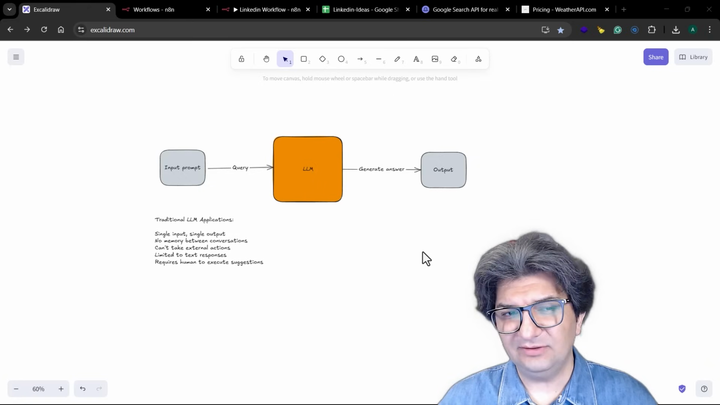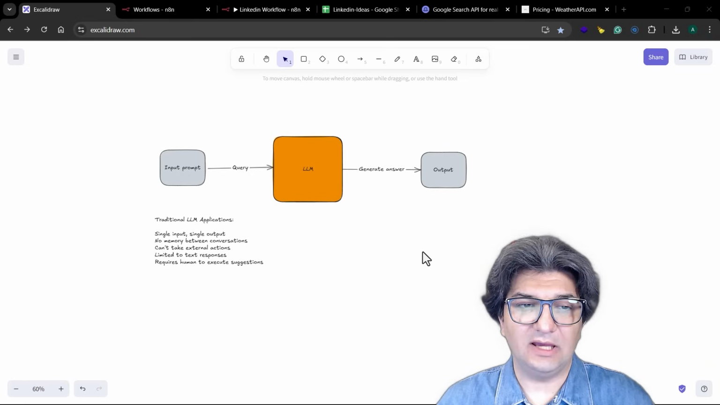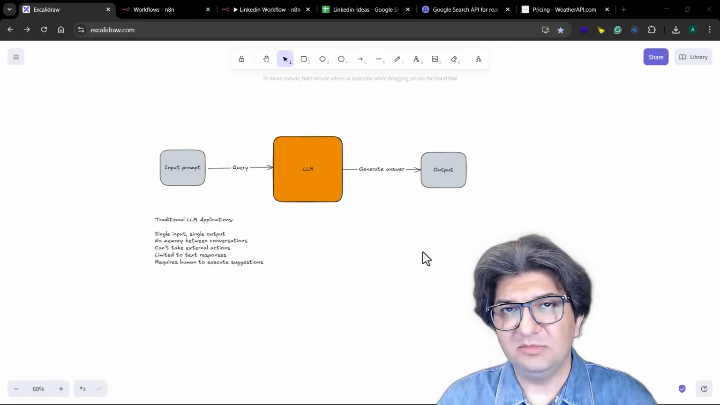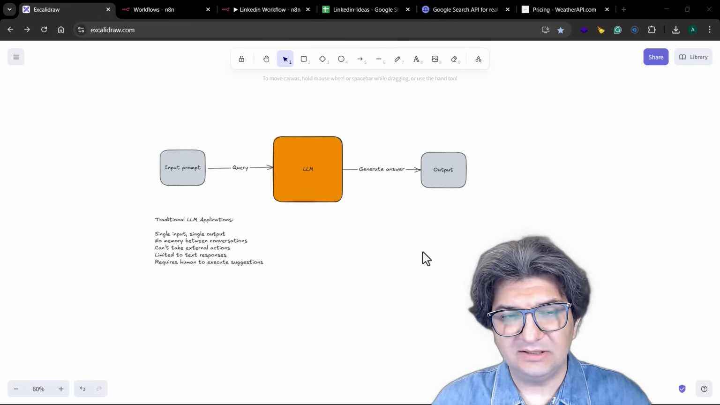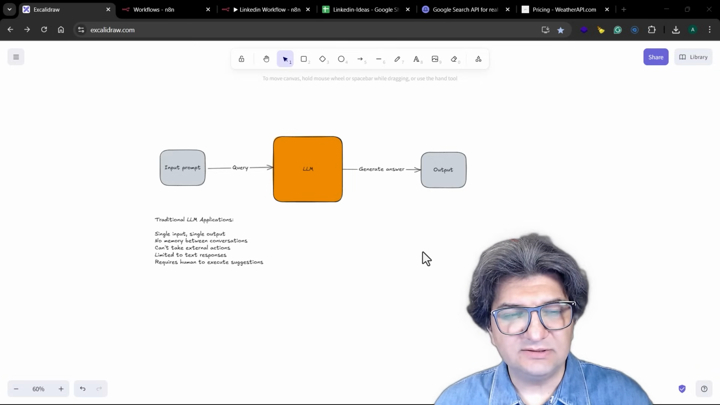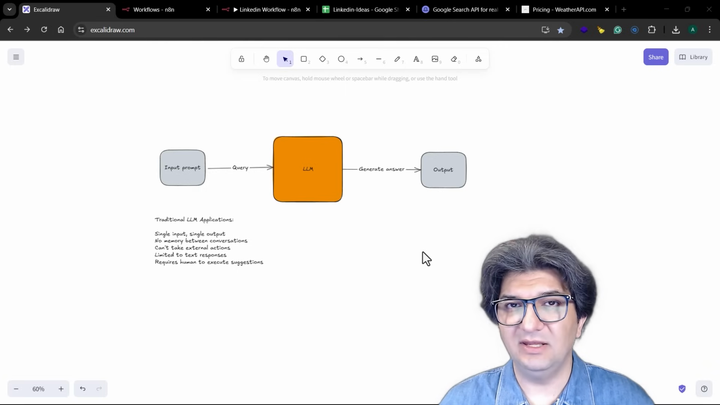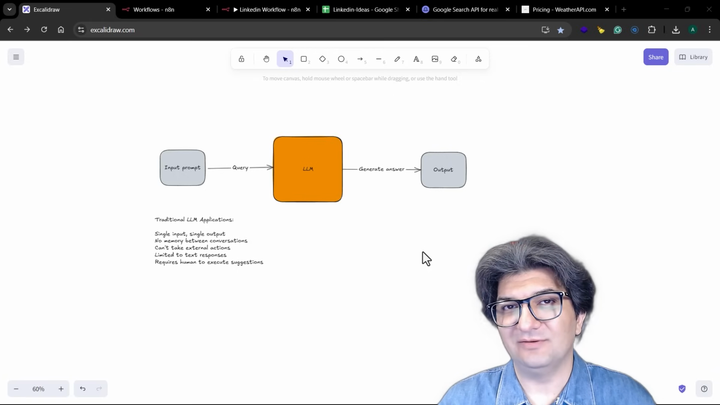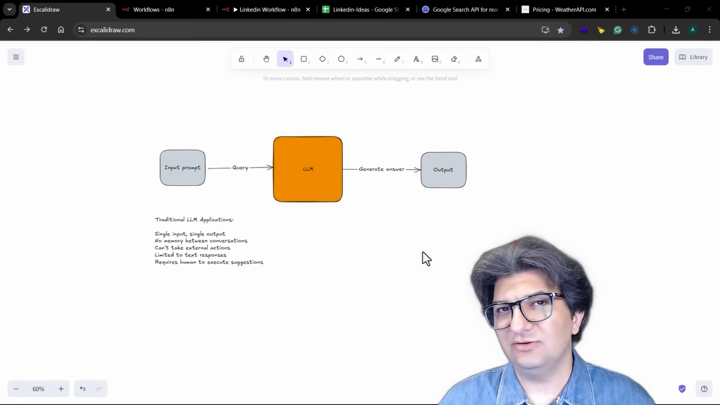So basically, in a traditional LLM application, you always have a single input, single output. There is no memory involved, so you might miss context in a long conversation, and also your LLM application cannot take any external actions. It's limited to the text responses, and it requires a human to execute suggestions. So basically, every time you get any answer from ChatGPT, you still need to do something yourself in order to execute what you wanted to do. But when we talk about the agents, the story is completely different.